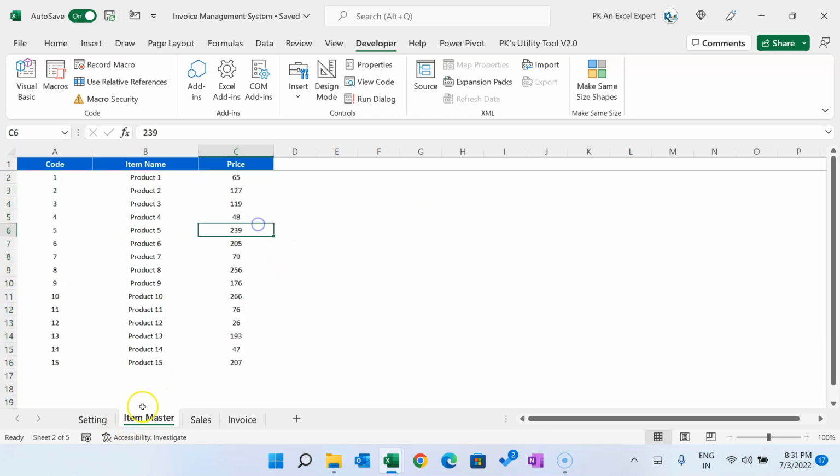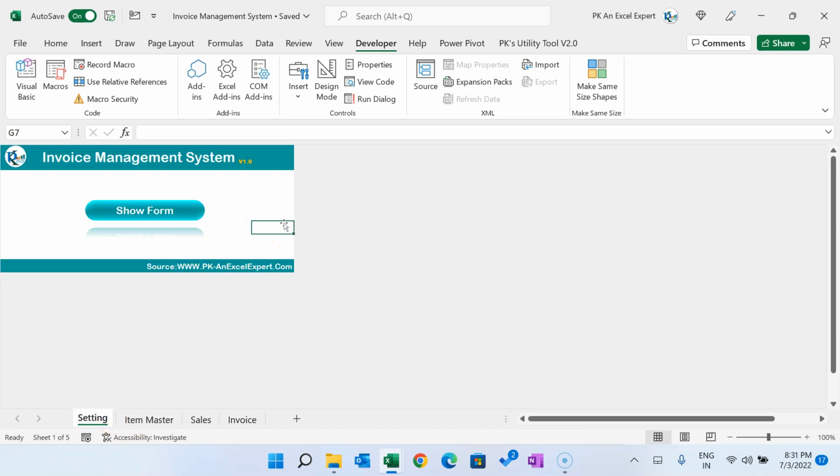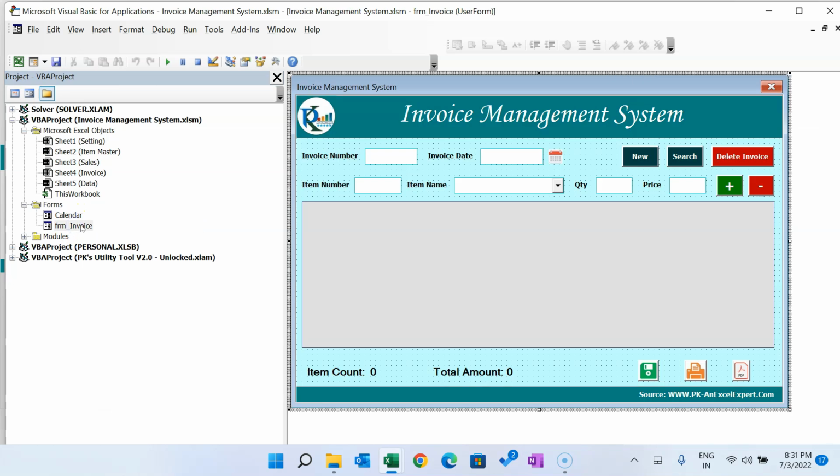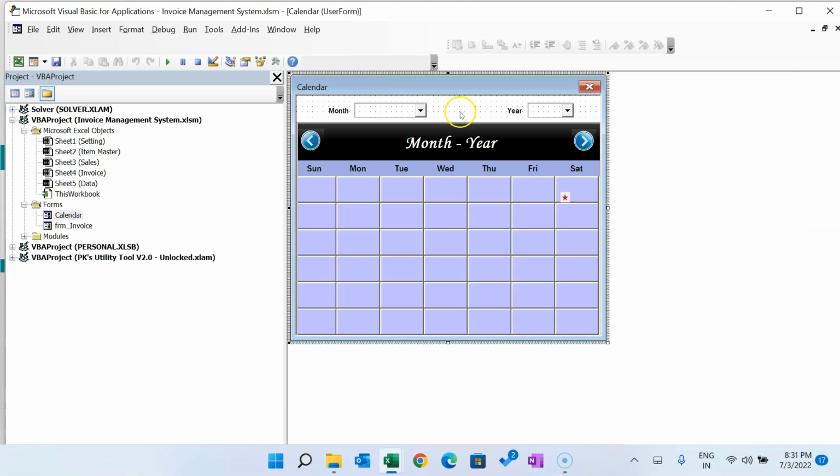Now quickly I will show you how I have created this and I will show you the code. Let me go to the developer tab and Visual Basic. We have one main form here which is the invoice form. Another form is the calendar form. I have already explained how to create this calendar in Excel VBA. I have created separate videos on this topic. You can see our calendar related videos. In those videos I have explained how to integrate this calendar with any VBA project.